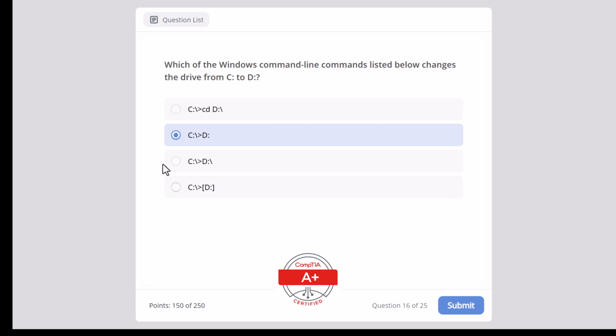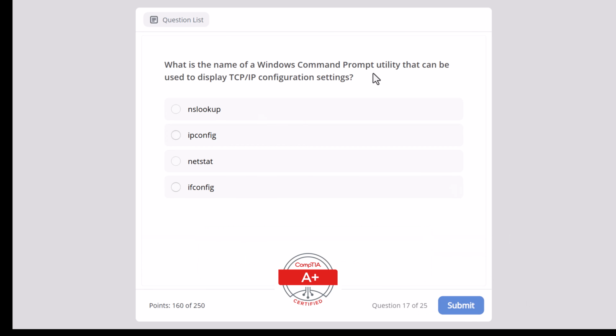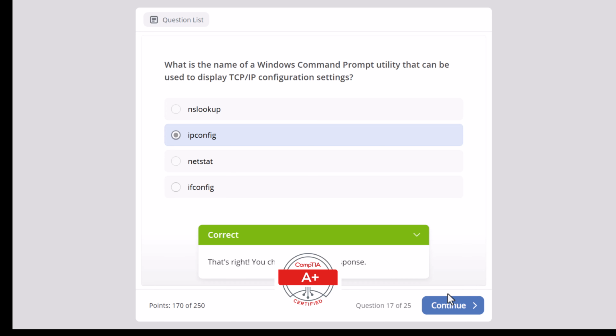As to change a drive or partition by using command prompt, you only need to specify the drive letter and a colon after that drive. And let's click yes, and that is the correct answer. And next one is, what is the name of the Windows command prompt utility that can be used to display TCP/IP configuration settings? And now we are already talking about networking command prompt commands. So this is nslookup, ipconfig, netstat or ifconfig. And here the correct answer is ipconfig, as ipconfig allows you to display TCP/IP configuration settings.